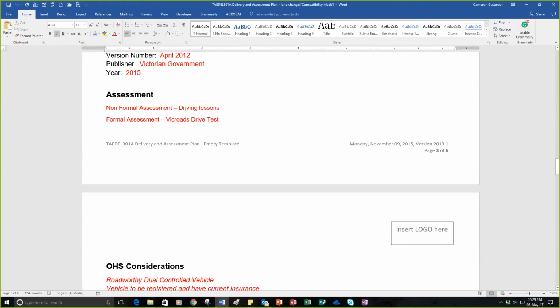You can say it's going to be a non-formal assessment, maybe on driving lessons, and the formal assessment for this would be the VicRoads Drive Test. For the one that you're teaching to the class, you might have no assessment attached, or you might say assessment as a part of the gaining of the qualification. You can make that up. But definitely for the driving, we're sort of saying here that it's non-formal assessment during the driving lessons. And then their big test will be actually the VicRoads Drive Test.